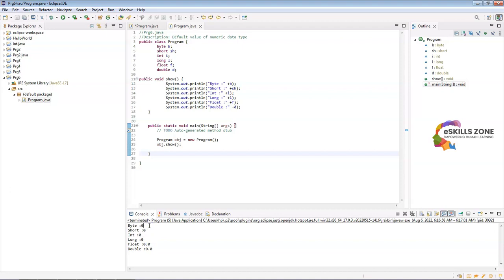So our program has successfully executed, and we have learned that the default values of numeric data types are always provided by Java. If we don't assign any value to a variable of any data type, Java is going to return the default value of the variable of that data type.